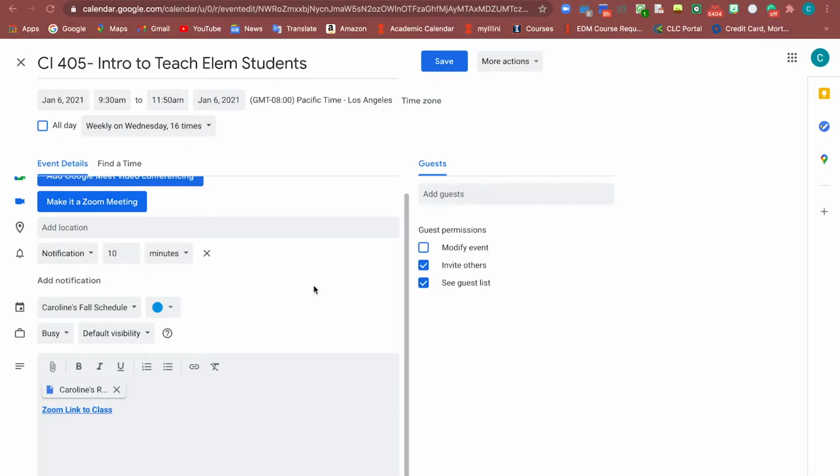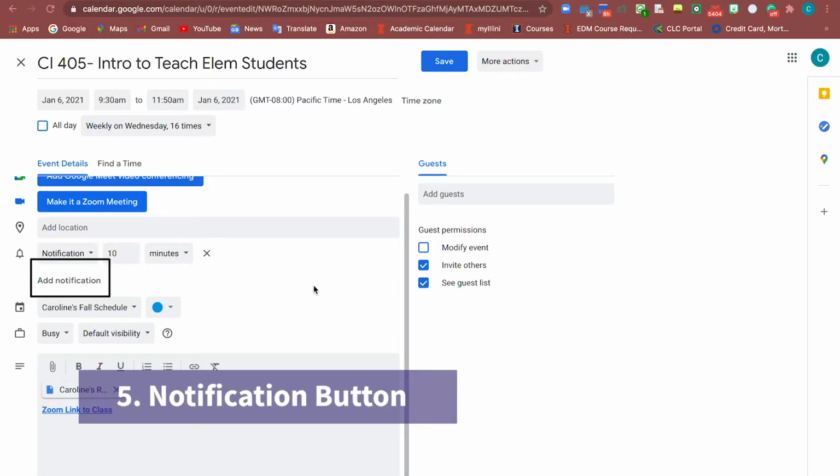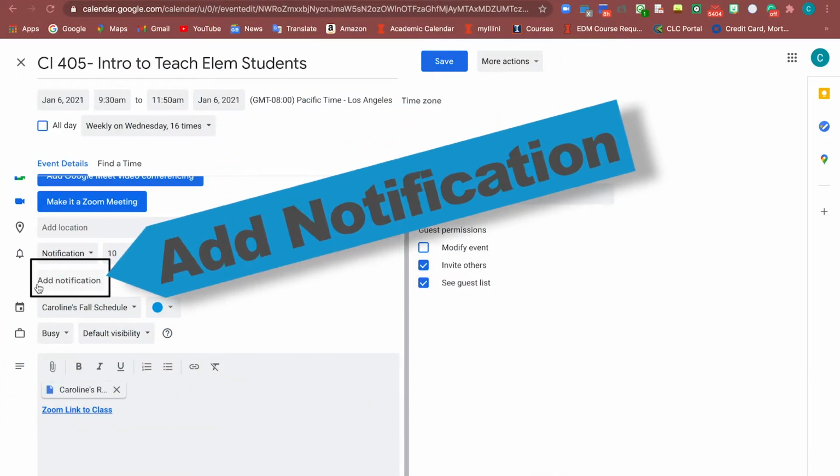So the fifth tip and trick that I would like to show you on Google Calendar is the notification button. That notification button, what's great about it is you could keep on adding notifications.